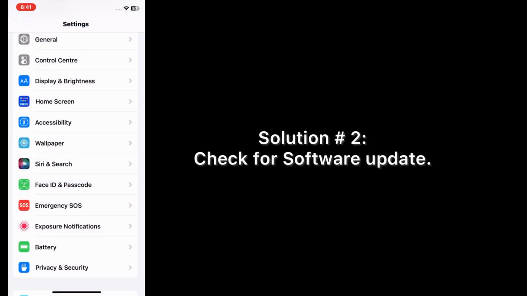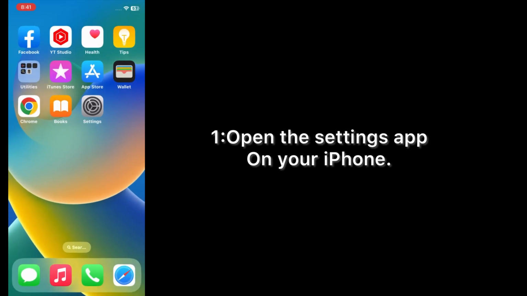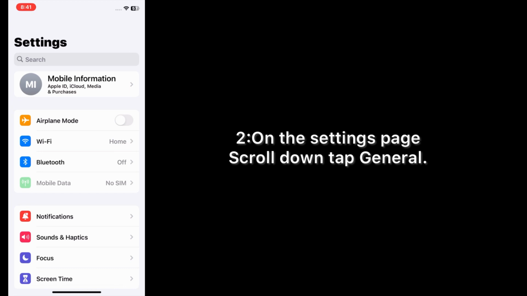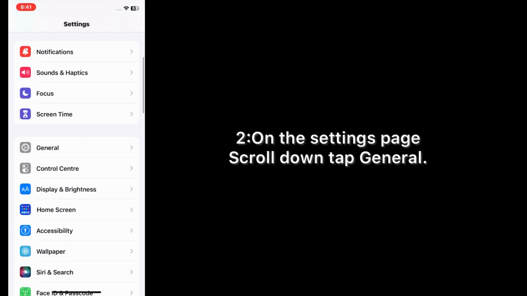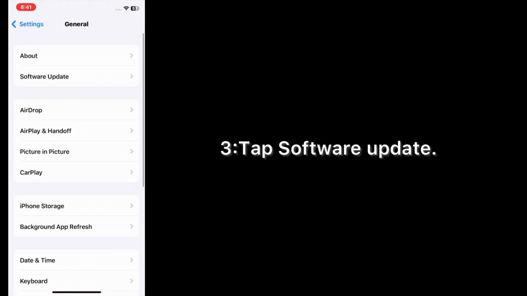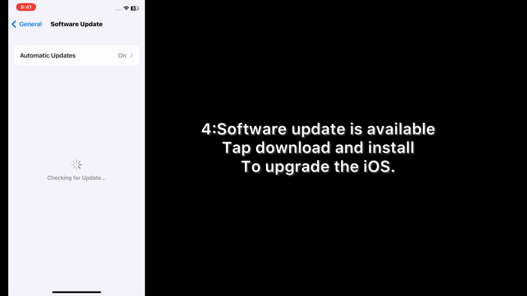Solution number 2. Check for software update. Open the Settings app on your iPhone. On the Settings page, scroll down, tap General, tap Software Update. If a software update is available, tap Download and Install to upgrade the iOS.